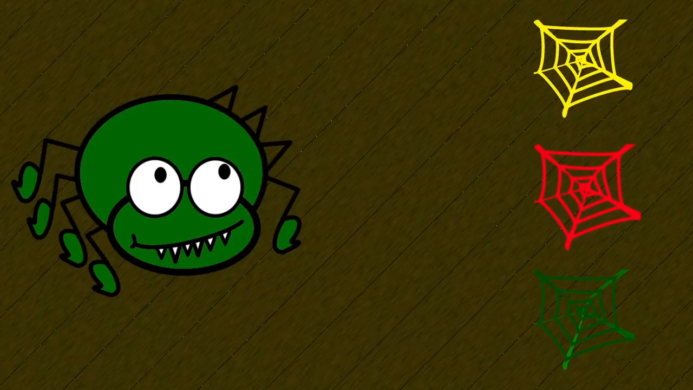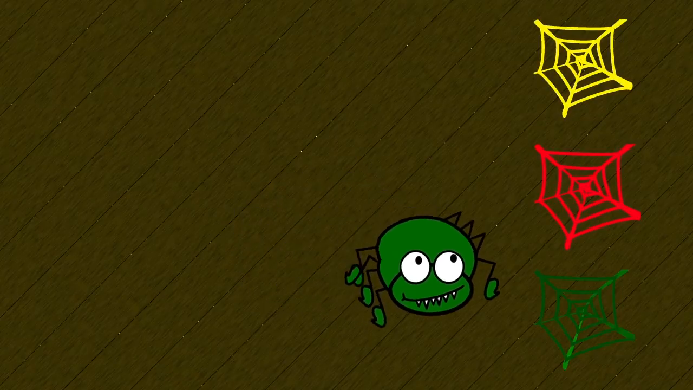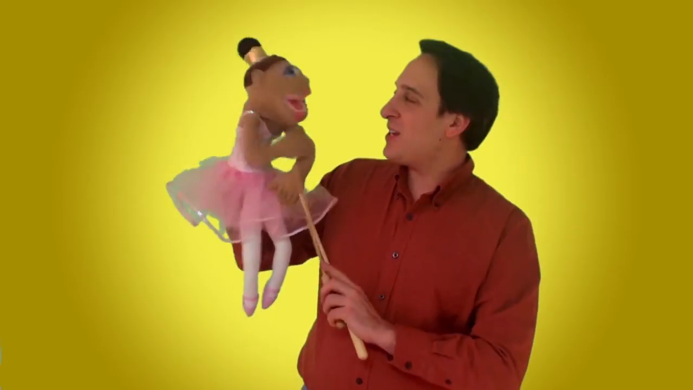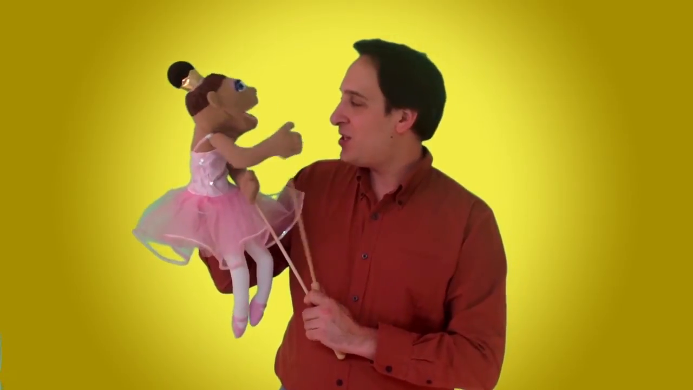That is a good question. Let me look. I'm looking for green like the spider. Top, middle, bottom. The bottom. Yeah, the bottom is the same green color. And, oh, look, there goes the spider to his web. Both green. Yay for the spider for finding his own web.